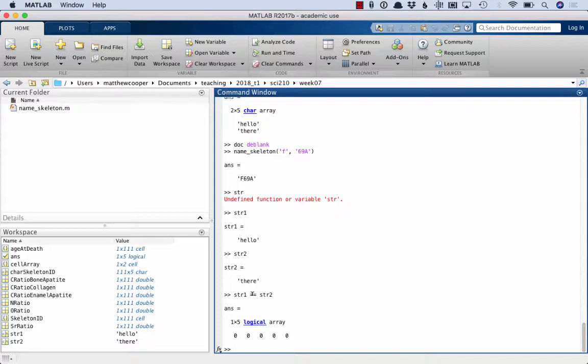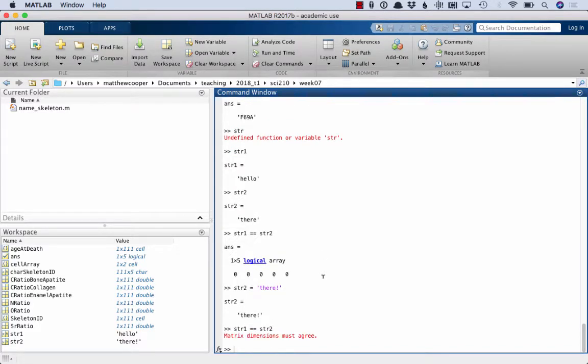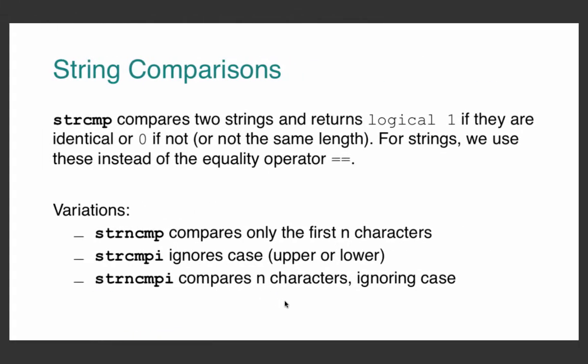But this is going to be an element-wise operation. It's going to go through each element and compare each element separately. So it's just going to give me all zeros because all the elements are different. And if I have string 2 set to something else instead, so now string 1 and string 2 have different lengths, if I compare string 1 and string 2, I'm going to get an error because they need to be the same length. So this is not what you want to do if you want to compare strings.